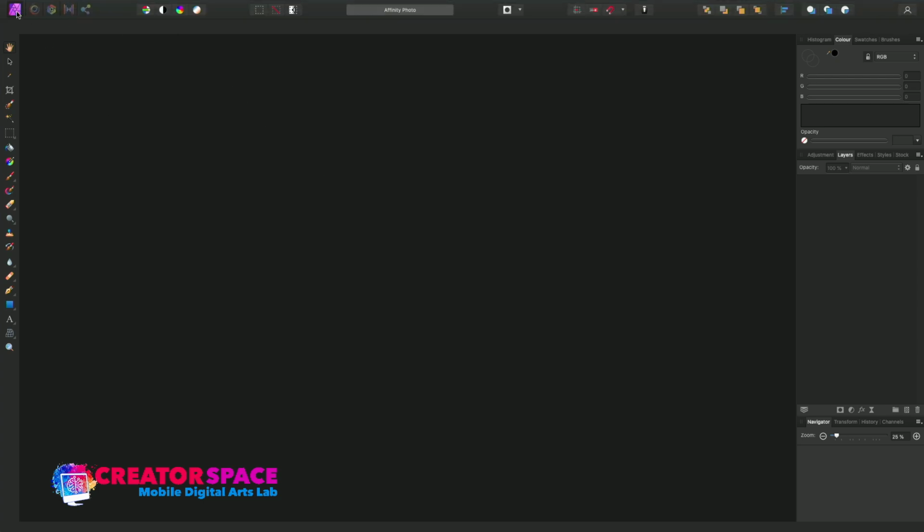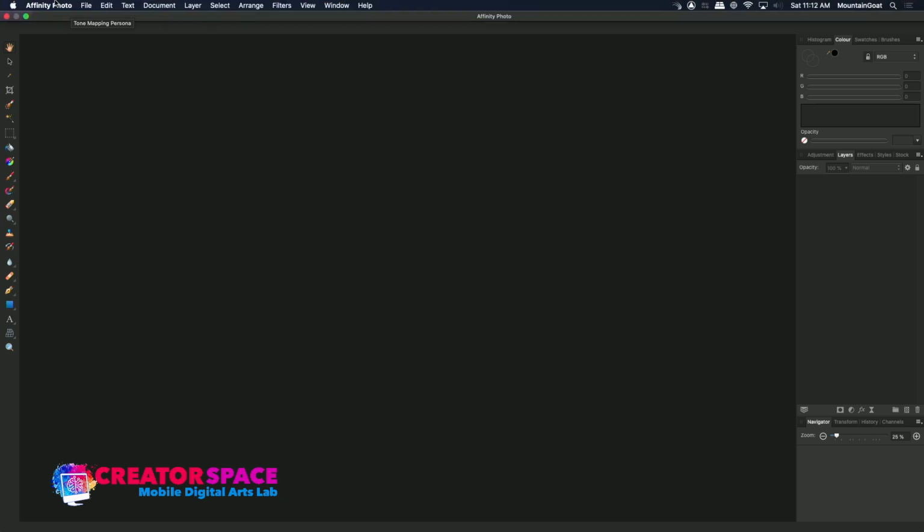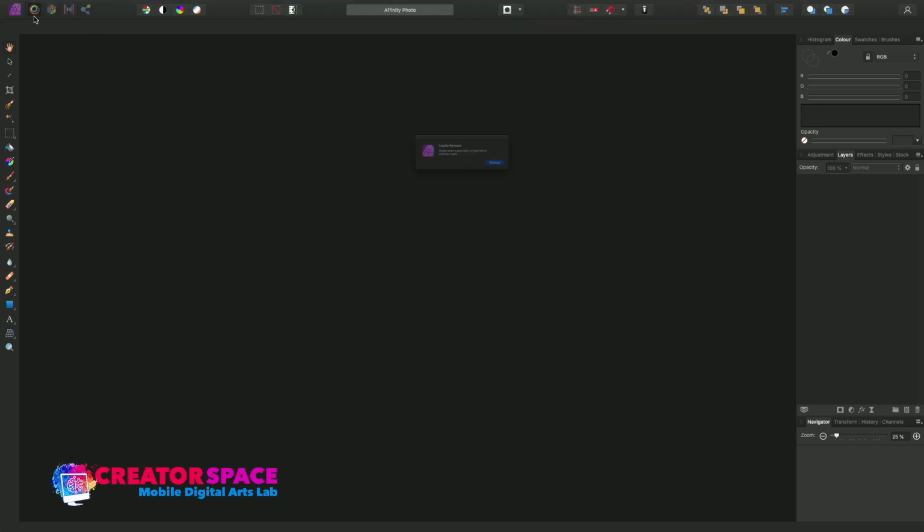Photo persona, we have a liquify persona, we have a develop persona, we have a tone mapping persona, and we have an export persona. So what do these personas mean? The way they've designed it is that there are specific tools or specific attributes of tools and adjustments within each persona. So right now, if I'm in the photo persona, it's going to give me specific tools, and I can change it to the different personas. Let's look at what that means as we flip these around.